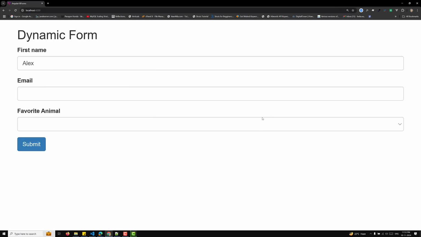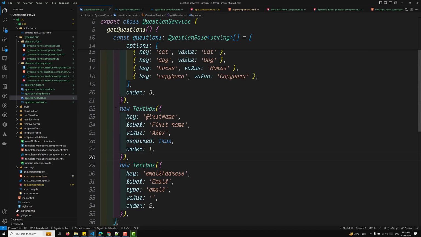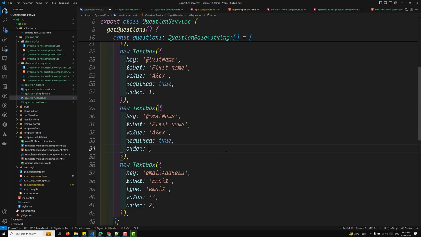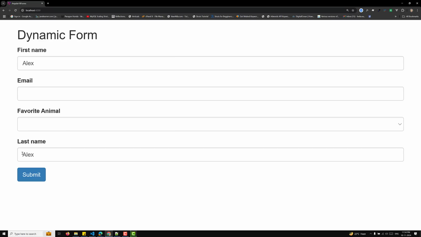Now we have created a dynamic form. This is all about the concept. For example, if you try to add another one in our questions service.ts, if you create another text box like this, another text box will come. Here you can keep the order as 4, and this one is last name, and this is also a last name. I can change it to last name, and you can have it something like this. Now if you try to see, automatically the form has a last name, so you will be able to get a last name. Here I have written the last name. Like this we can create a dynamic form in reactive forms.